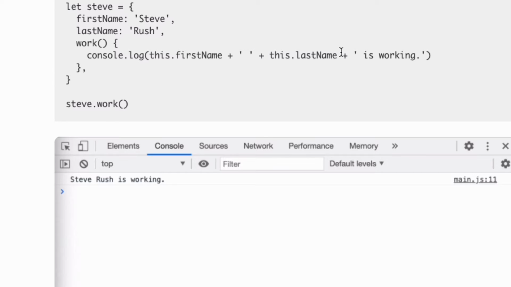And this is just a text concatenation. So in this case it's very clear, and this is normal for other programming languages.